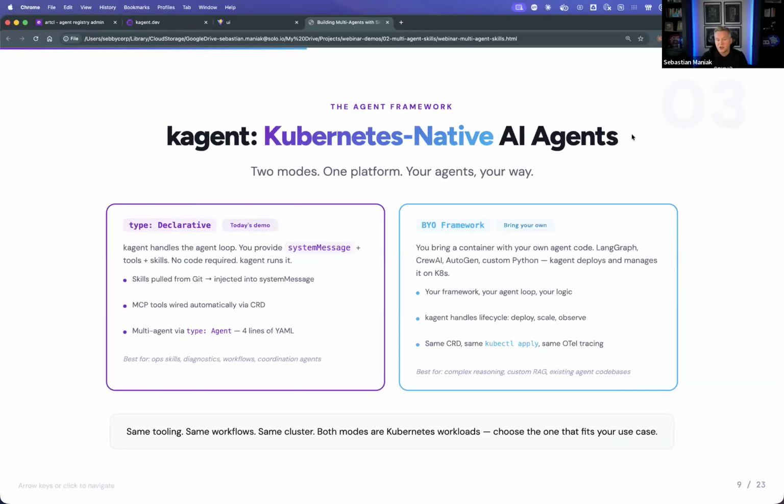KAgent handles the entire agent loop for you. You provide a system message, the tools, the skill, the models, and KAgent runs it, right? There's no code required. The skill gets pulled from your Git, injected into the system prompt. MCP tools are wired automatically through CRDs. Multi-agent composition within the type method is allowed, which is really just 4 lines of YAML. So it's perfect for ops skills, diagnostics, or coordination agents. So anything where skills is the logic.